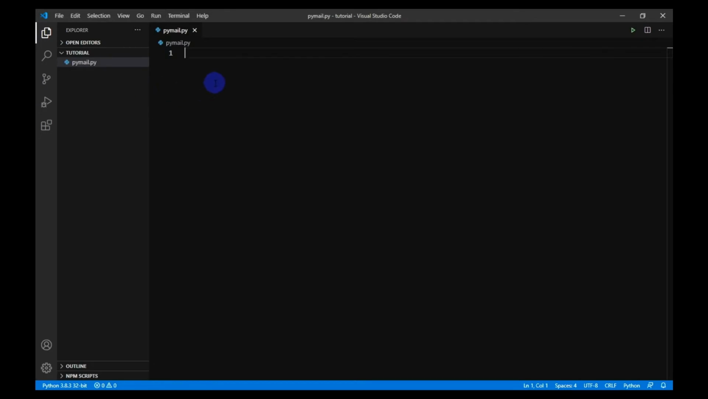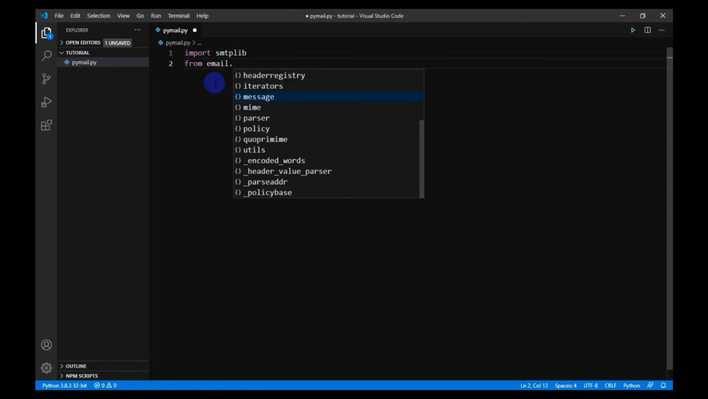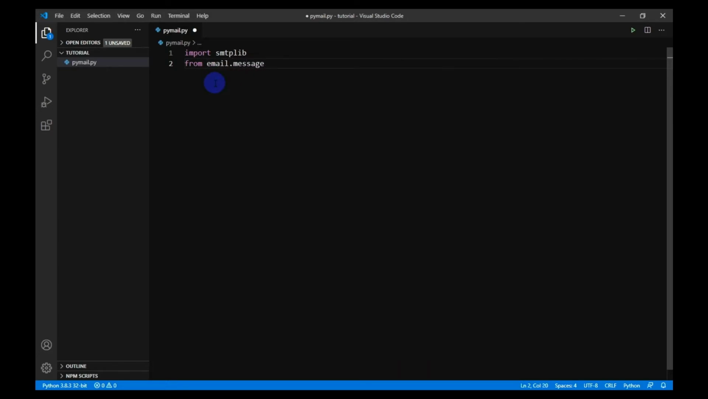Now I will start coding. First I will import the SMTP library. Then from email.message I will import the EmailMessage class. Then I will store my email and password as variables.